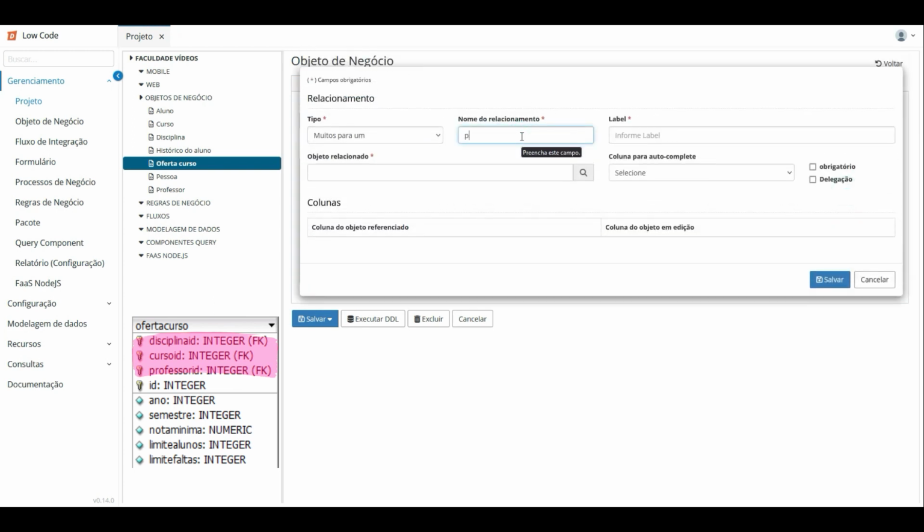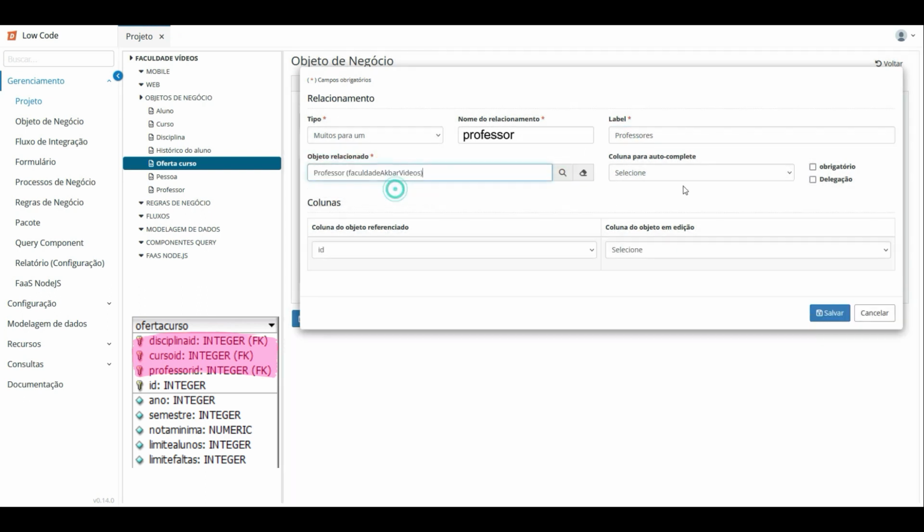Next, we'll create the professor relationship. For the relationship name, we put professor. In the label, we'll put professors, plural. The related object is professor. This time, notice that we don't have the nome column for the autocomplete option because the professor business object doesn't have the nome field. This is one of the reasons why later on, we'll create SQL queries to fetch the professor's name using the professor ID from the Pessoa, person, business object.